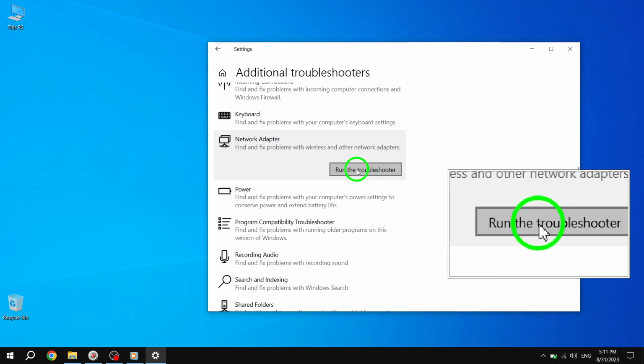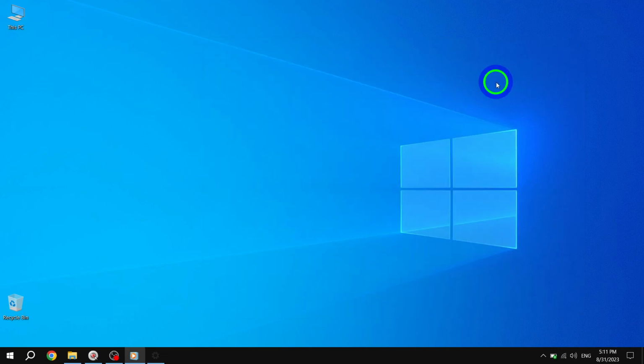By following these steps, you should be able to fix the issue of Windows 10 not showing available networks.